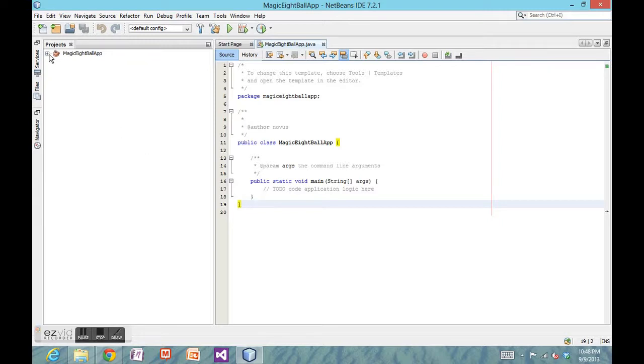So your project should be displayed in the Projects tab on the left, and we see our Magic8Ball app here. The source would be in our source packages under this Magic8Ball app package itself. Now, a bit on packages. The package in Java, you can think of it right now as just a simple folder that holds your source file. Right now it holds the Magic8BallApp class file, which is the source file that we're currently looking at.